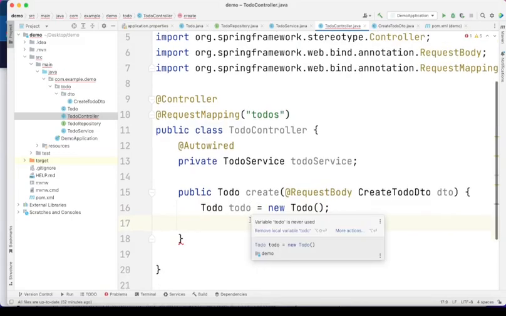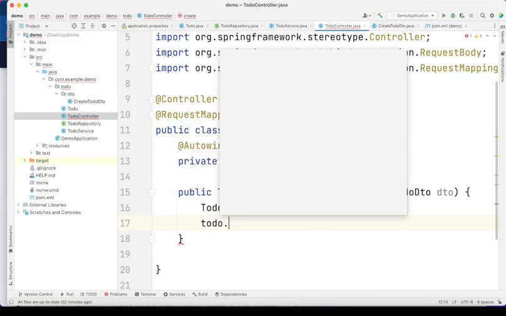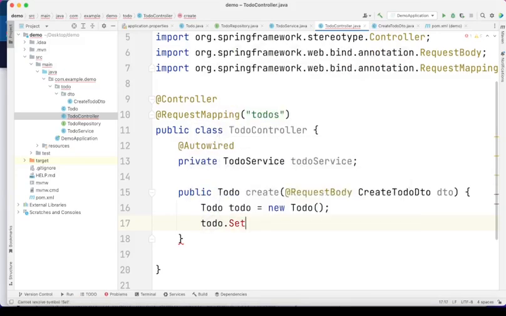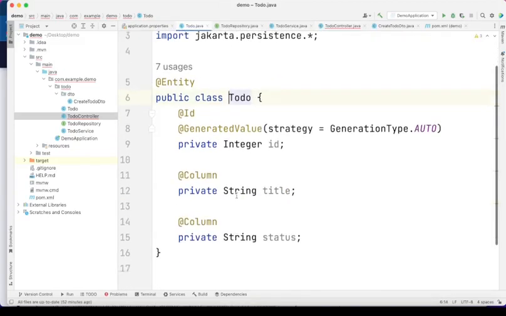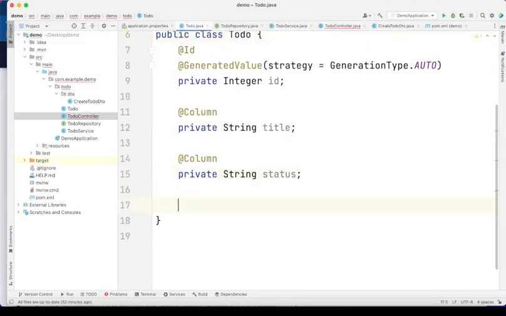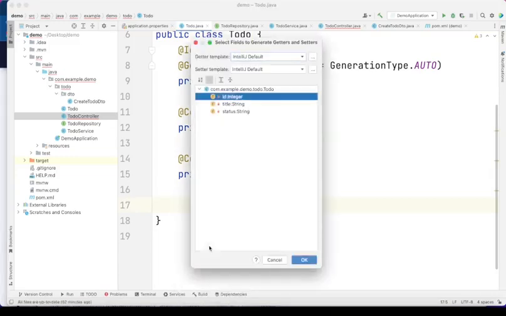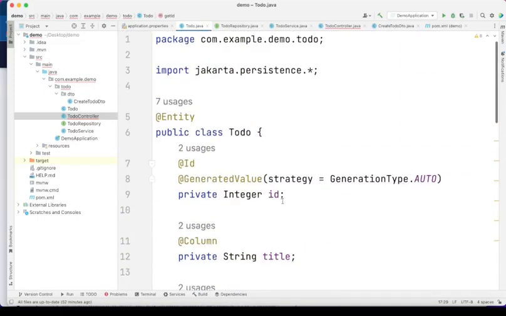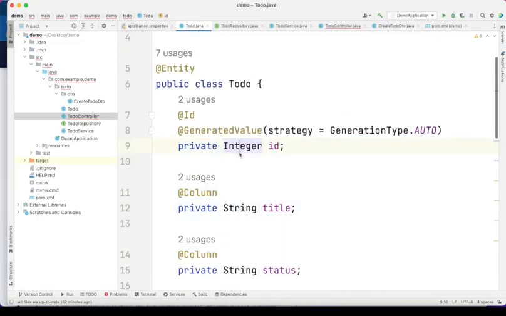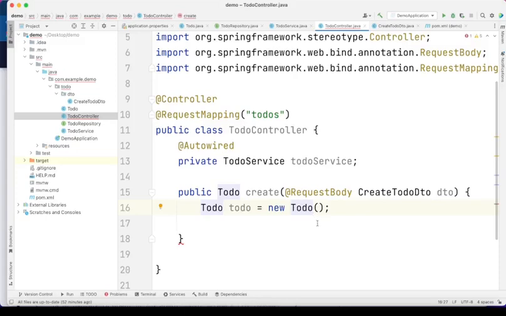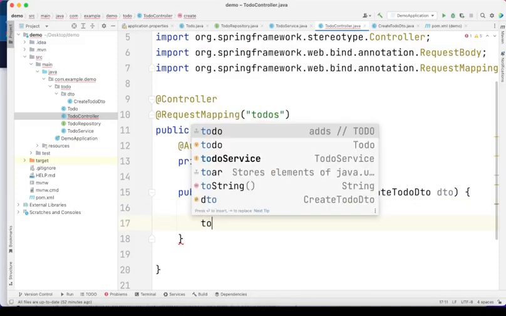So we are going to set the title and status only. The ID will be auto generated. We say to do dot set. Let me go to do. Okay, here we need some getter and setter. We did not generate that before. I'm going to have getter and setters for the 3 fields we have in this class.